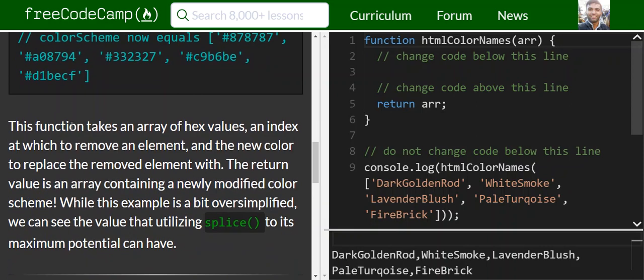So it also explains there that this function takes an array of hex values, an index at which to remove an element, and the new color to replace the removed elements with. The return value is an array containing the newly modified color scheme. While this example is a bit oversimplified, we can see the value that utilizing splice to its maximum potential can have.